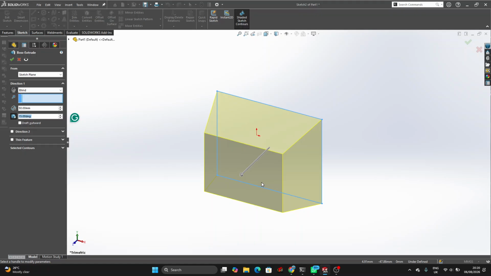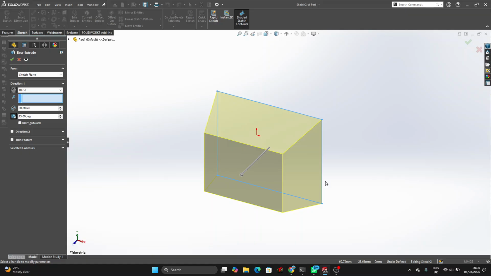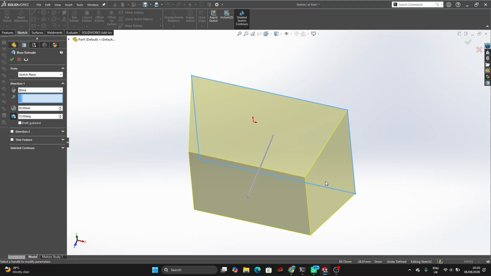To make things fast, instead of clicking on the view orientation here, you don't need it. There is a shortcut. To have a top view, you can click on your Control key and click on 5. You have a top view. So you are looking at it from the top now.